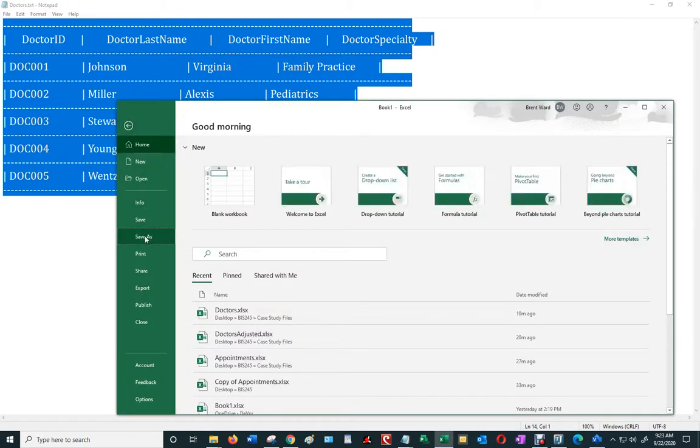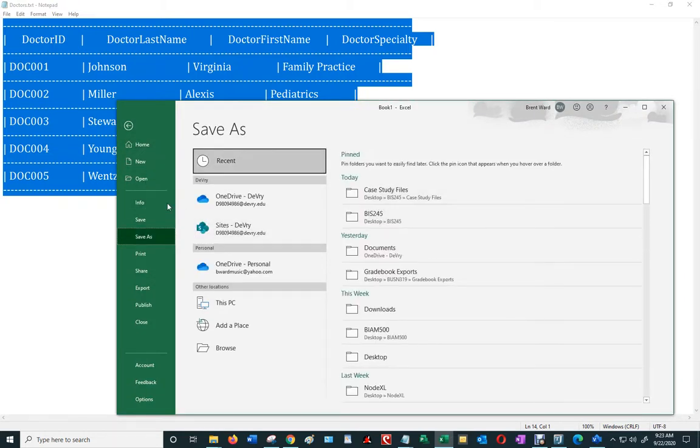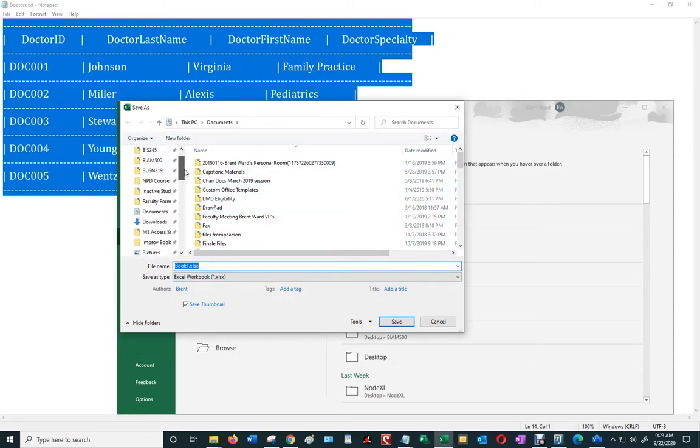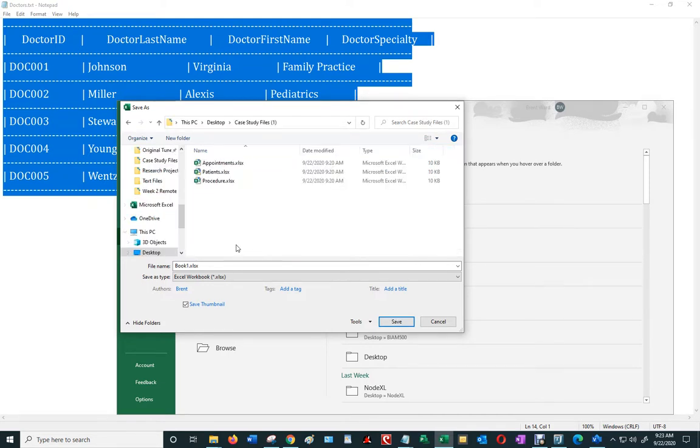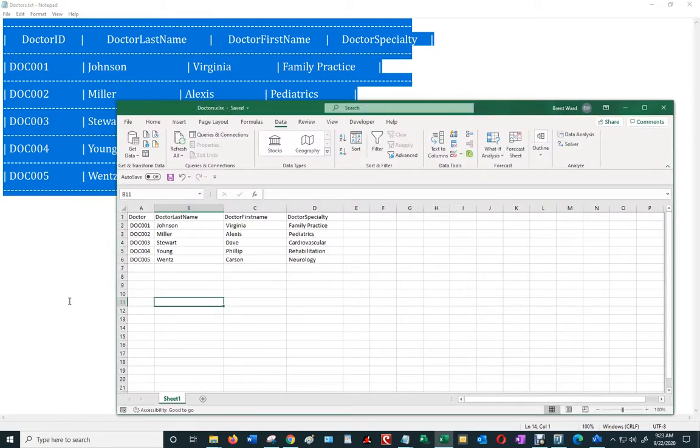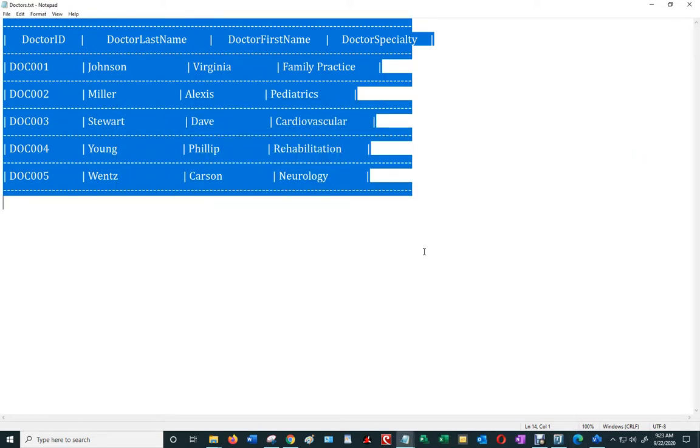So I'm going to go File, Save As, and then I'm going to go to my case study files where I had saved this previously. Right here. And I'm going to save this as doctors. Okay, now we have all of the data stored in Excel files and ready to then be imported into Microsoft Access. And that's the first step in doing this case study.